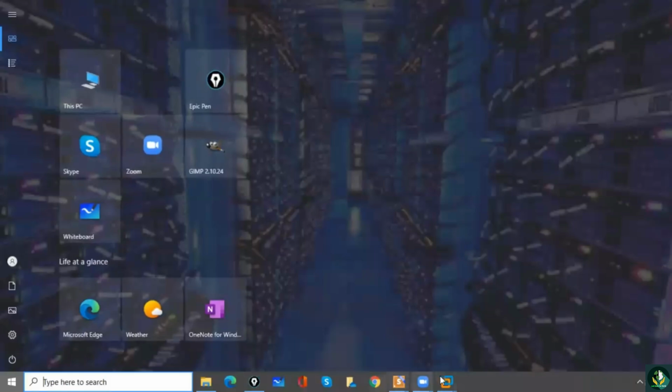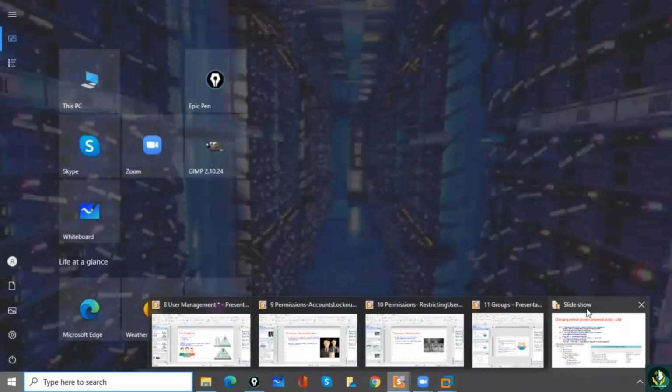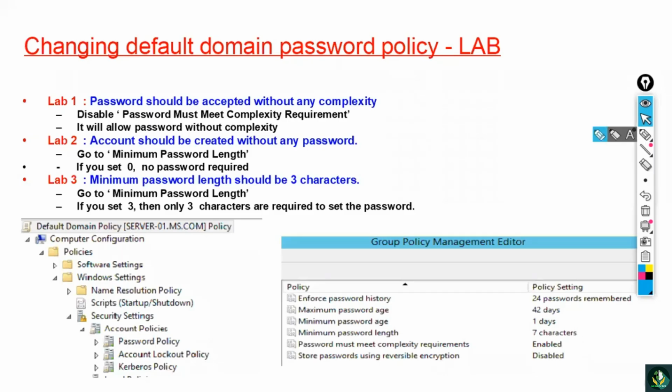Now let us see our third lab. Our third lab is minimum password length should be 3 characters. Okay. So what we will do again, we'll go to minimum password length and we'll make it 3. So it will accept the 3 characters without any complexity because we have disabled the complexity as well.